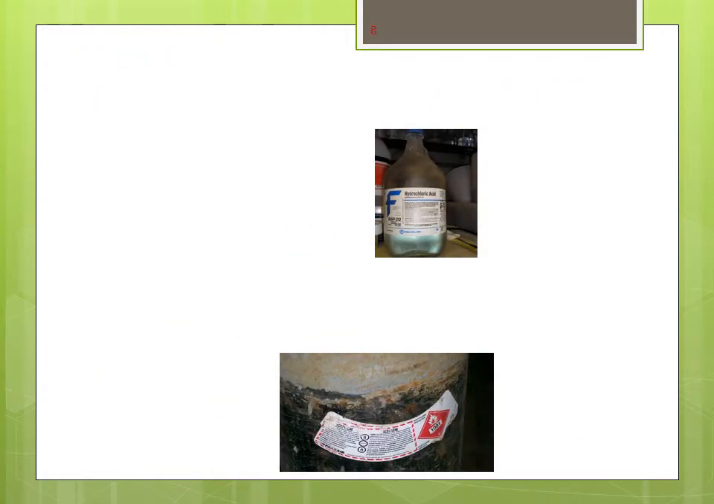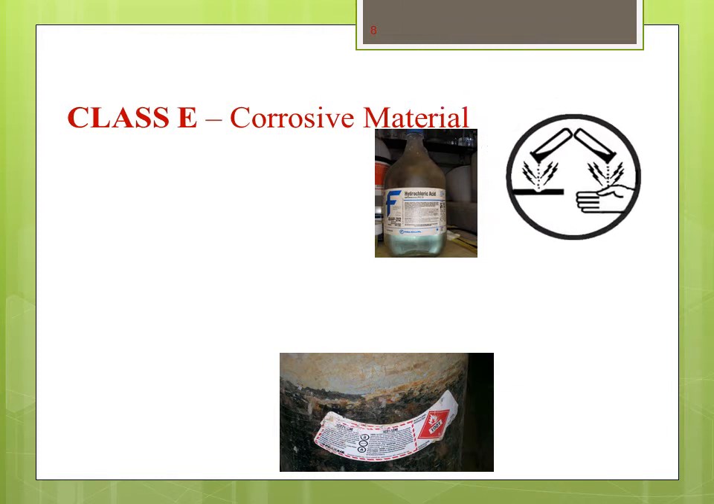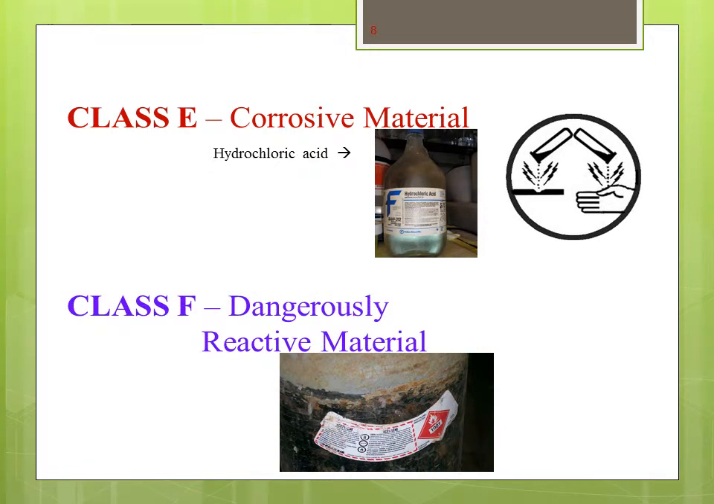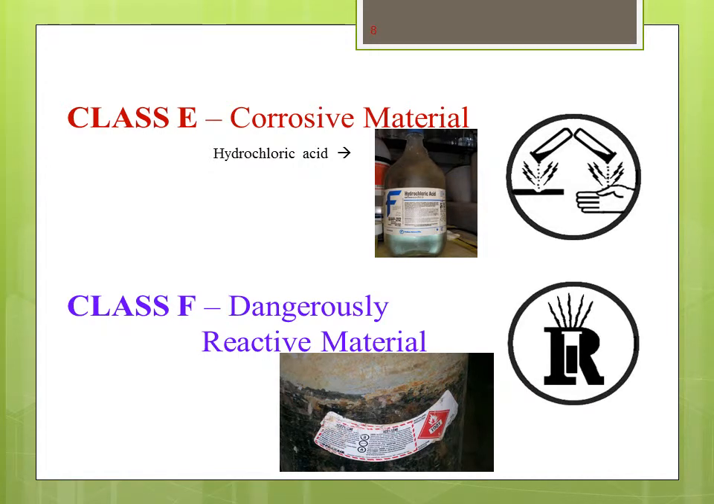Class E, corrosive material. This is a substance that will erode metals or destroy animal tissue. Class F, dangerously reactive material. This is material that will react with water to produce a poisonous gas or will react if a container is heated, pressurized, or agitated.